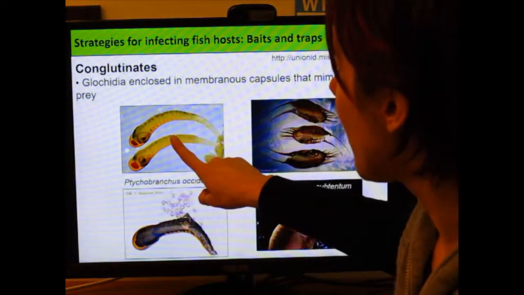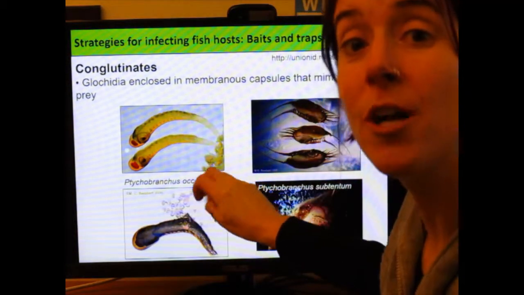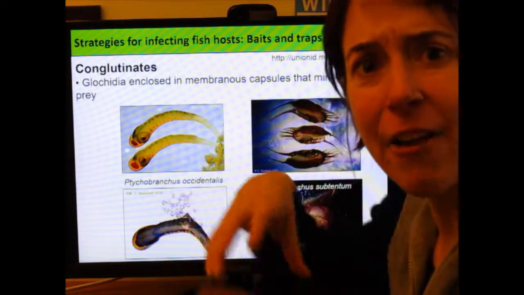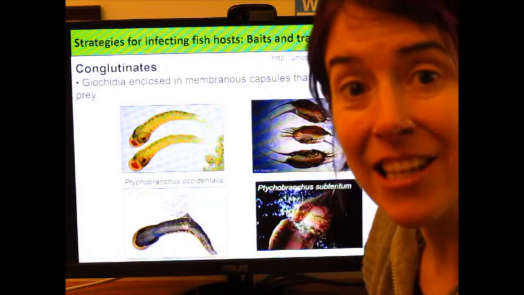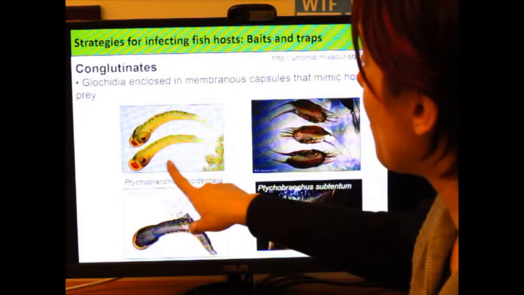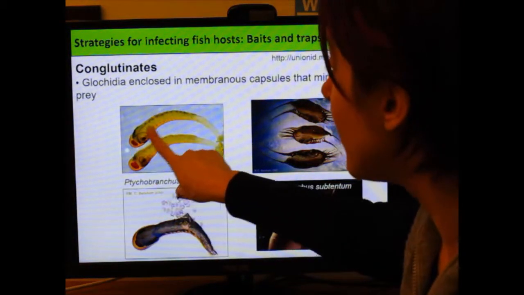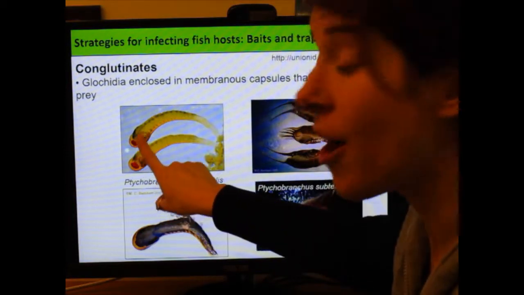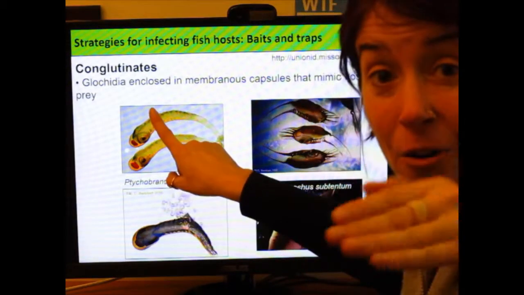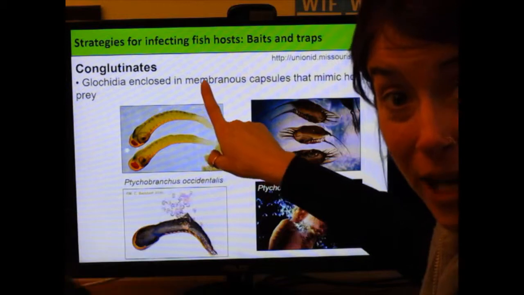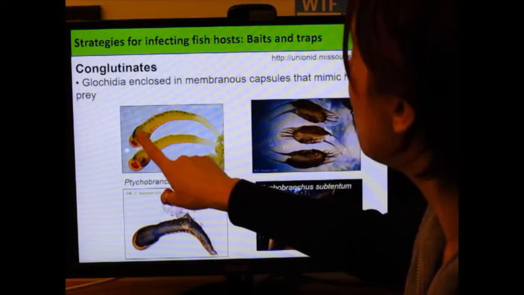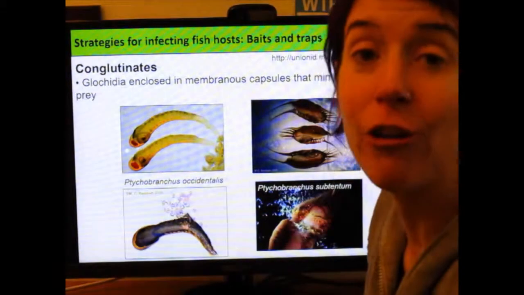The conglutinates look identical to the natural prey item of that host species. So if a big fish eats little fish, there are conglutinates out there that look like little fish. And this is what is shown here in this image. These are not little fish. These are conglutinates of the freshwater mussel, so tissue of the freshwater mussel. It sends it out on a long spindle into the environment and waves it around. It looks like a fish, as you can see, but it isn't. It's just a sac that is full of glochidia.